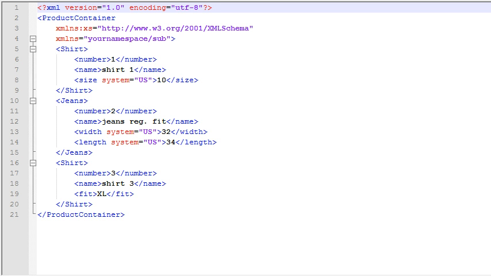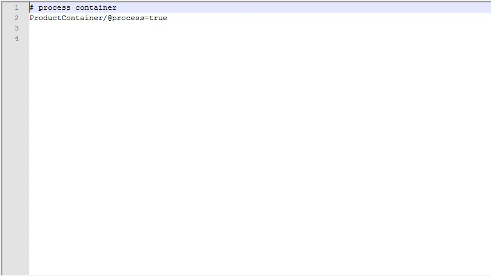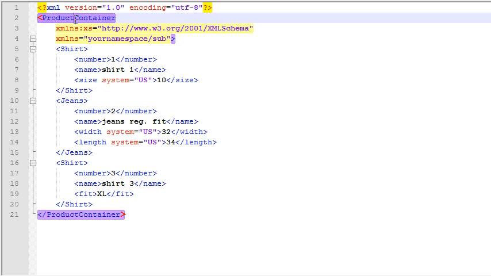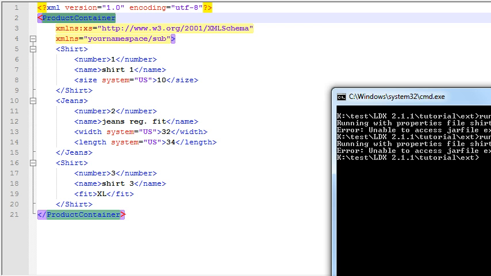Okay, so now I want to have a look at the properties file, the default properties file. Here it is. What it basically says is that we want to send the product container element to the processor. So that is this element with everything in it. So let's do that.